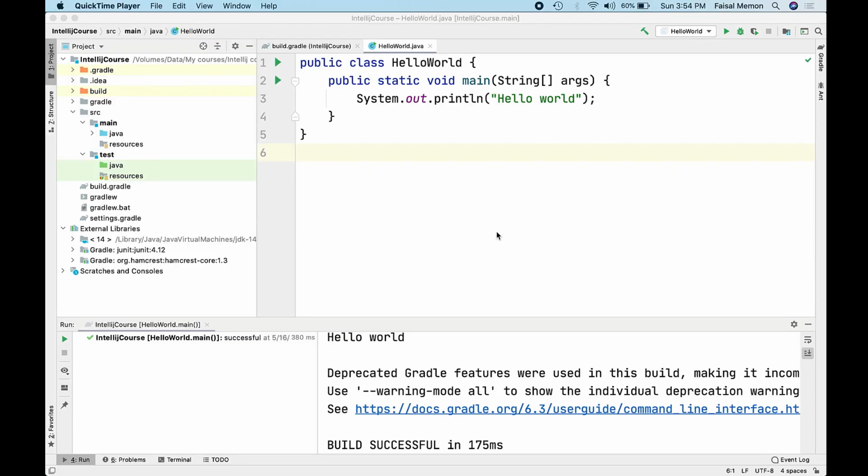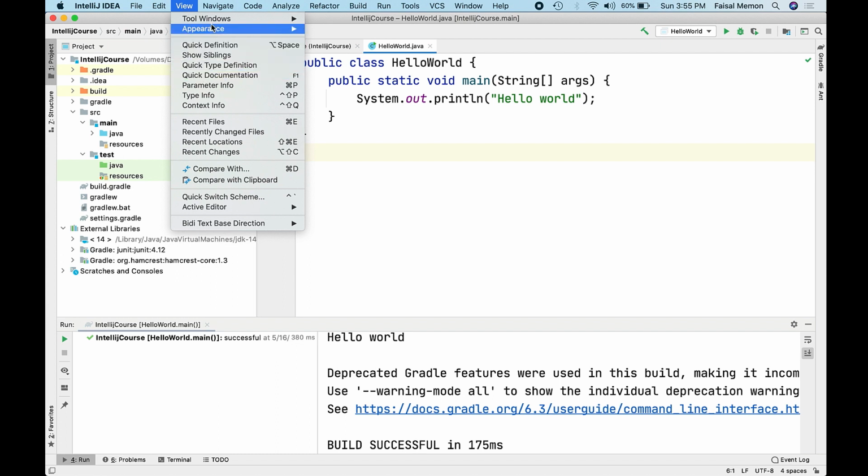Hello guys, welcome back. In this lecture, we are going to talk about how you can change the themes of your IDE and how you can change its appearance. So let's get started. IntelliJ IDEA has a concept of themes which allows us to change the appearance of the IDE. To change the theme, you can go to View and select Quick Switch Theme.